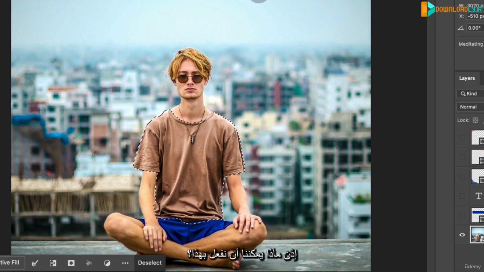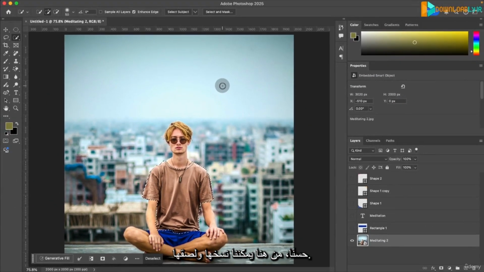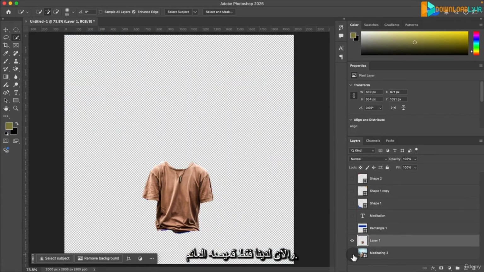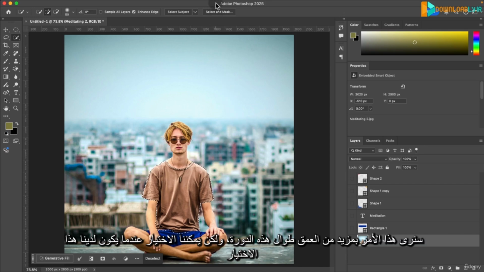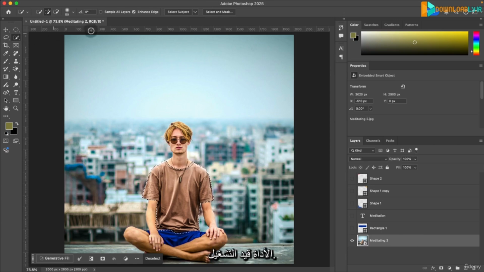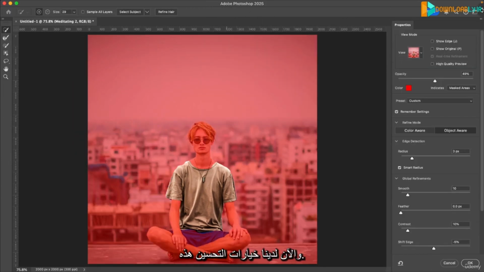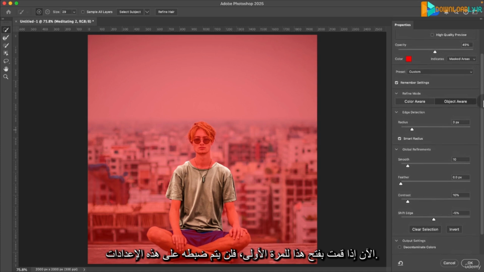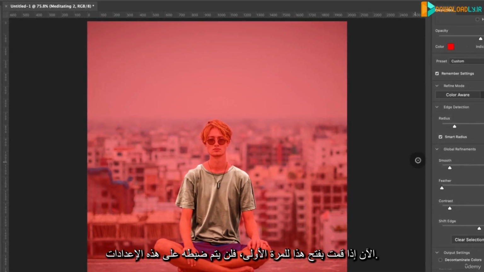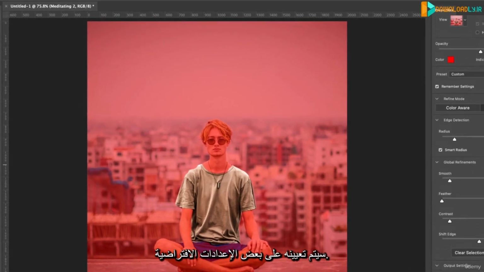So what can we do with this? Well, from here we could copy and paste it, and now we just have his floating t-shirt. We can also improve this selection. We'll see this much more in depth throughout this course, but when we have this selection tool on, we see this option for select and mask. And now we have these refinement options. Now, if you are opening this up for the first time, it won't be set to these settings. It'll be set to some default ones.